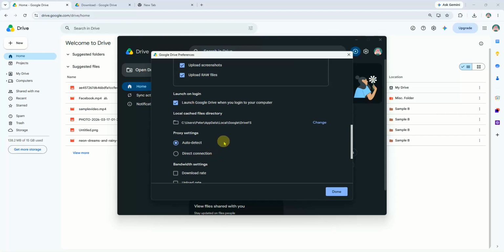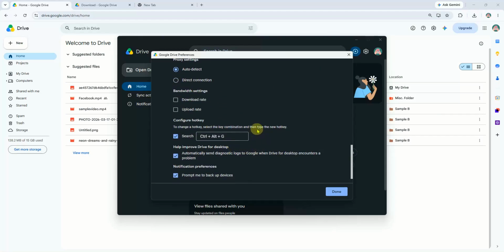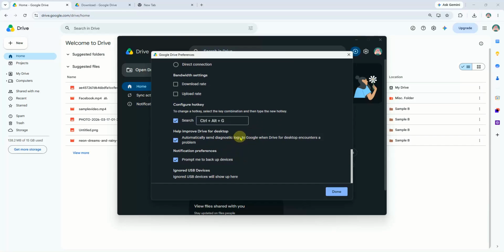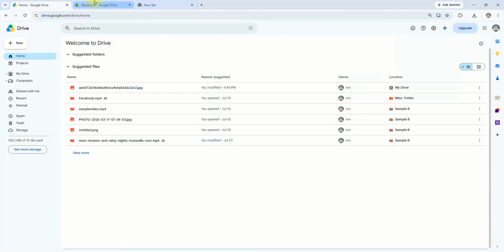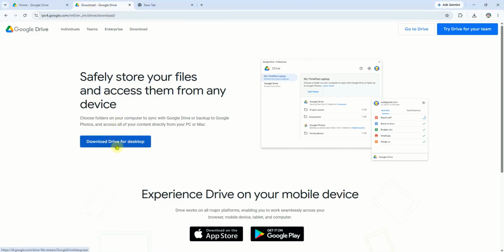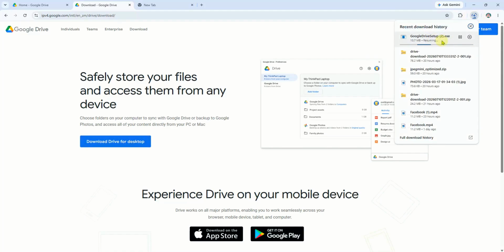If for any reason you don't see the automatic update option, you might need to download the latest version directly from Google's website. Simply visit the Google Drive download page and download the latest version for your operating system. Once downloaded, run the installer and follow the on-screen instructions to update Google Drive manually. Remember, keeping Google Drive up to date is crucial for maintaining security and getting access to the latest features.